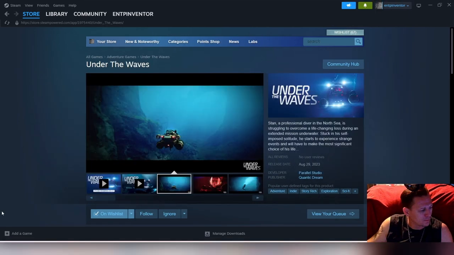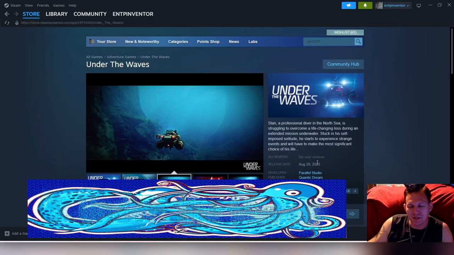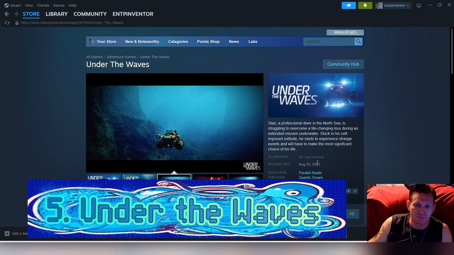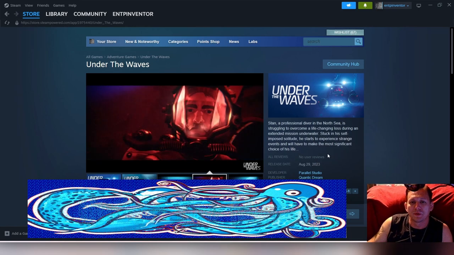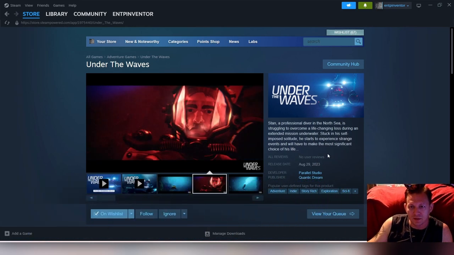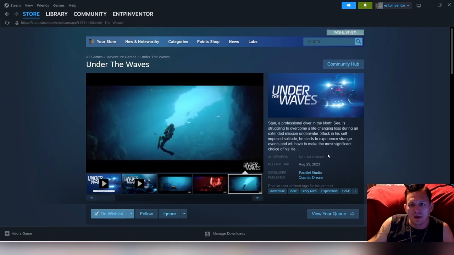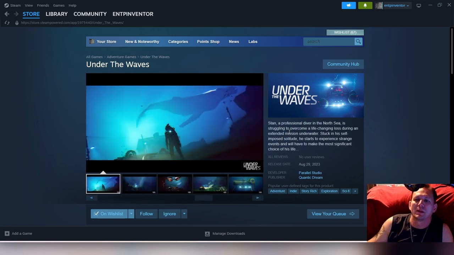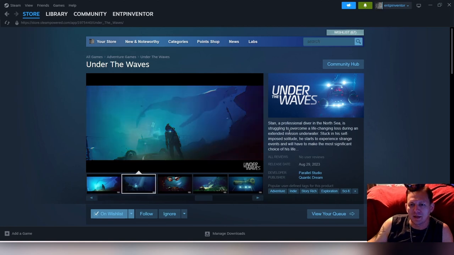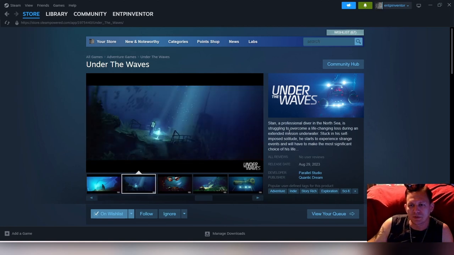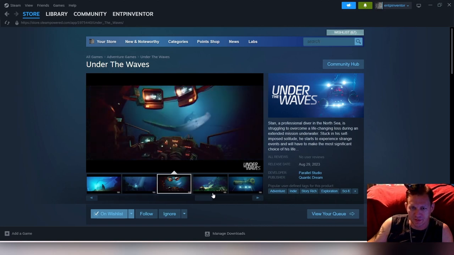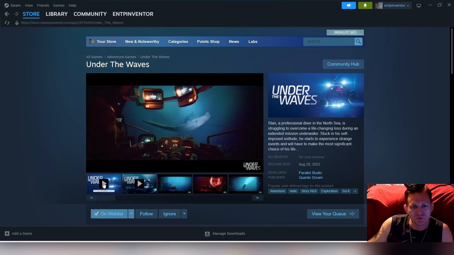So yeah, there's going to be a lot of base building here. Check it out. All right, so we've got a game here that's actually about to be released in a little over a month. This one's called Under the Waves, and it looks to me like it is a major production, a big release. It says, Stan, a professional diver in the North Sea, is struggling to overcome a life-changing loss during an extended mission underwater. Stuck in his self-imposed solitude, he starts to experience strange events and will have to make the most significant choice of his life. So let's go ahead and just dive right into this trailer. There's two trailers.